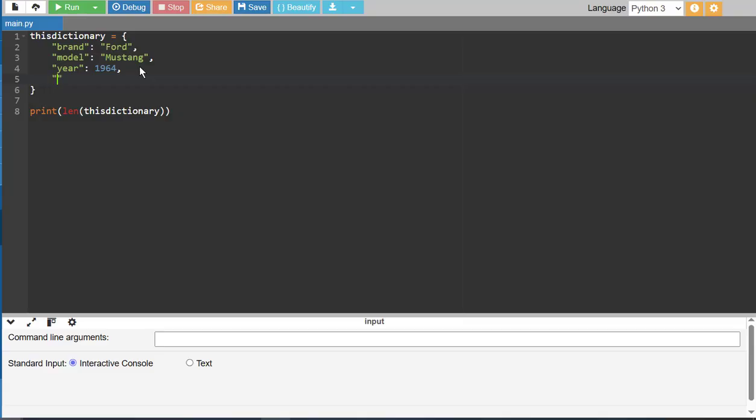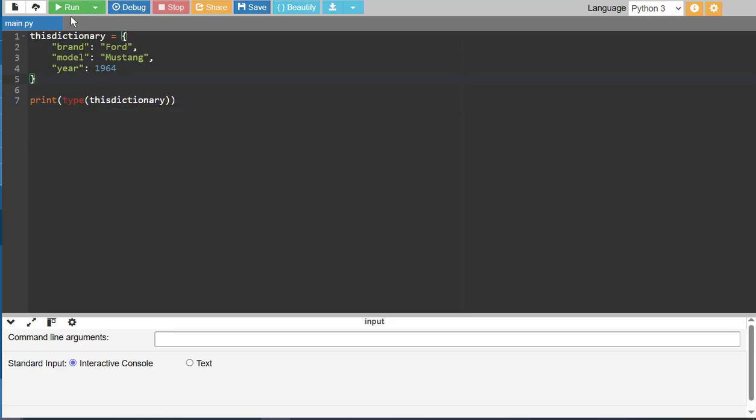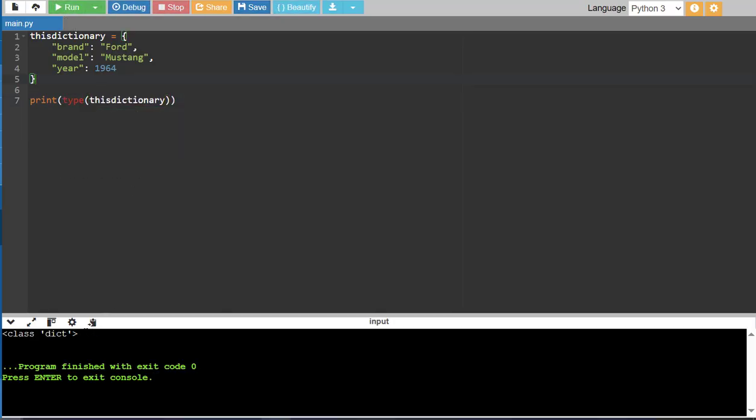So I can say something like colors as a key and make it a list of colors like red, blue, etc. Now, we can determine the type of the dictionary by using the type function and run the program, and we can see that dictionaries are defined as objects with the data type dictionary.